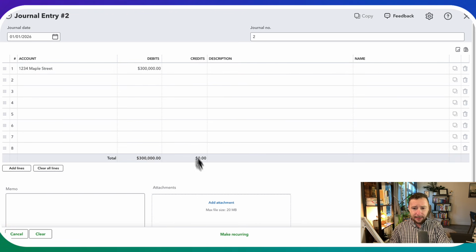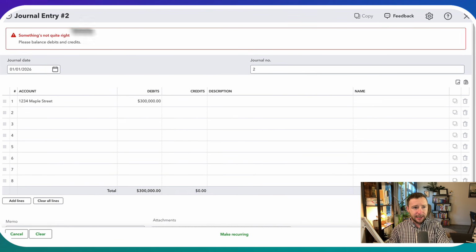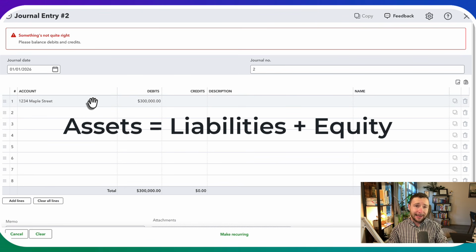Now we've got to add in the credit side. So if we were trying to save this, you're going to get this "something not quite right" message because the debits and the credits need to balance. So we've got to add in information to affect the other side of the account. Remember the accounting equation? Assets equals liabilities plus equity.